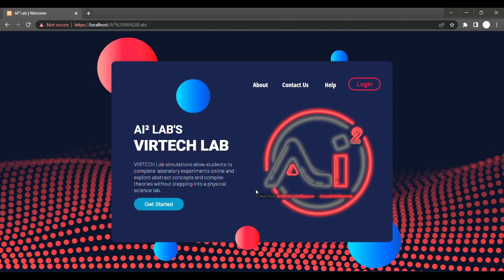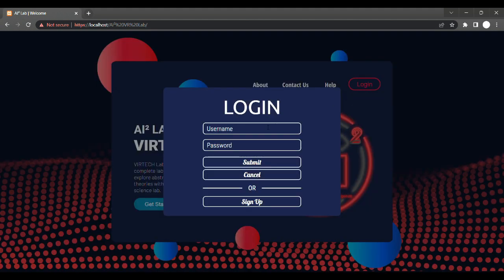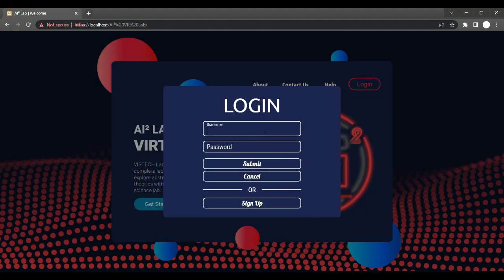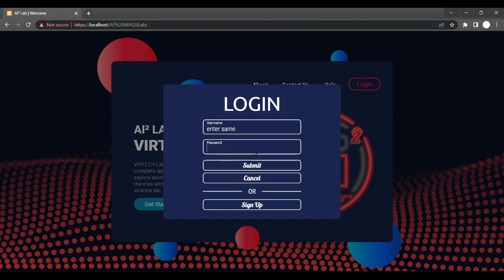Now the login page is the same for both teacher and student. Click Login. Enter username and password. Student's username will be school ID_SR number, and teacher's username will be provided just after successful registration.